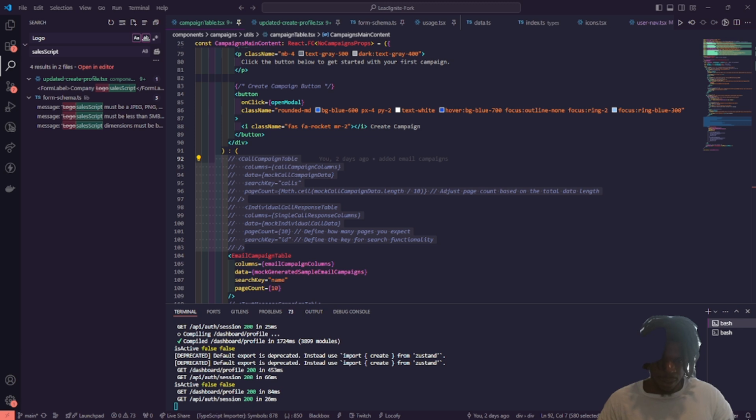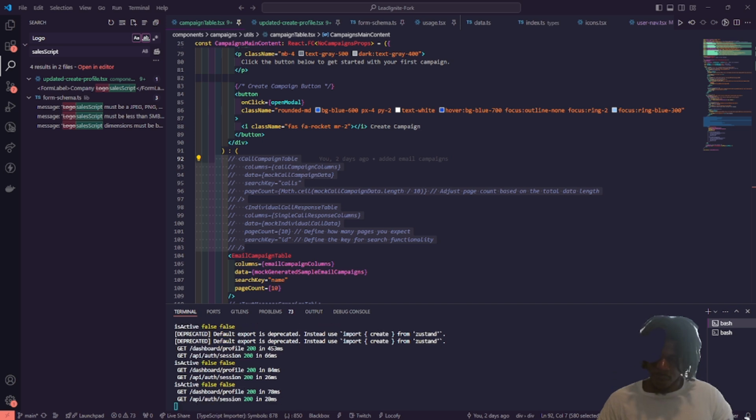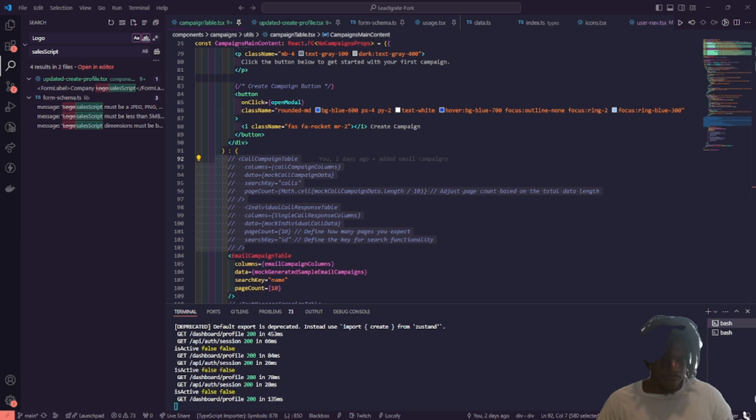Added the security: update password, enable via SMS, enable via authenticator app for two-factor authentication. Got the webhooks right here. You can call a webhook every time you get a lead. I'm gonna have to update this to have email and social media campaigns as well. Yeah, guys. So that's some of the updates I did.